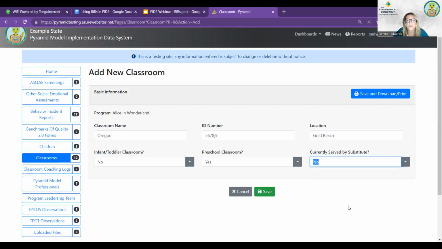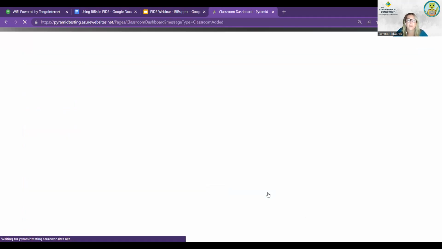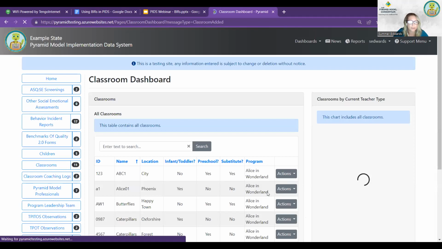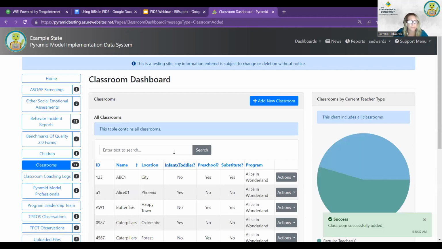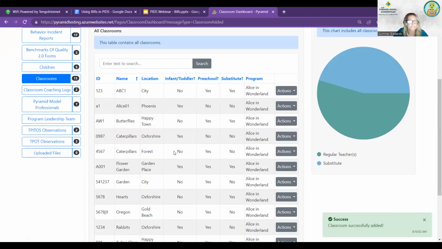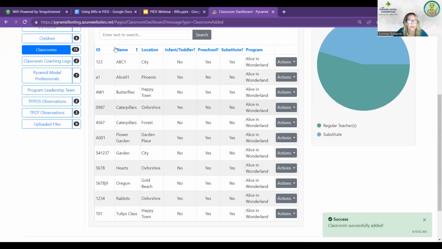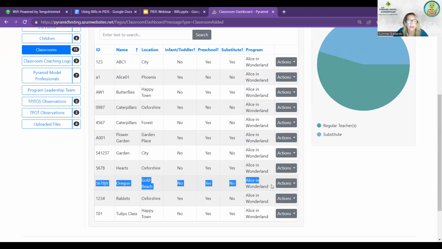Okay. So the 6 fields are all completed. They're all required fields. So once we're done with that, we can go ahead and save our classroom and it will load it into the system and bring us back to the classroom dashboard. They're in alphabetical order here, so we can see if we scroll down a little bit, our Oregon classroom has now been created right down here at the bottom of the list.